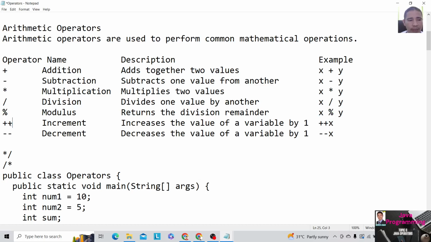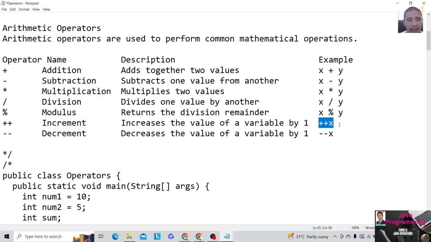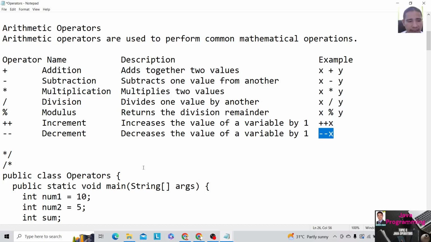And we have the plus plus, which is used for increment. It increases the value of a variable by 1, so this is an example, plus plus x. We also have minus minus, which is decrement, and it decreases the value of a variable by 1. This is the example, minus minus x.